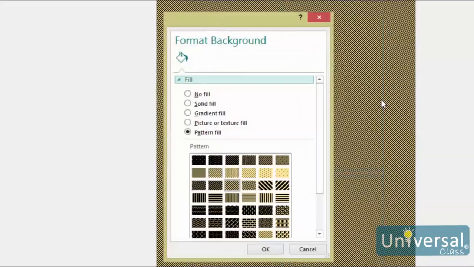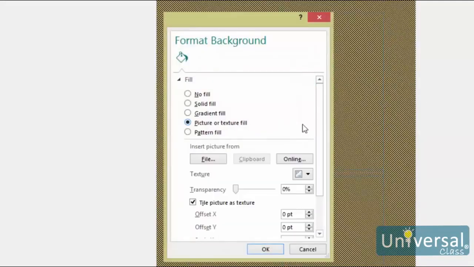If you want to apply a picture or texture background instead of a pattern or gradient, go back to the More Backgrounds option, and then click on Picture or Texture Fill. If you want to insert a picture, choose if you want to insert it from a file on your computer, the clipboard, or from an image online.